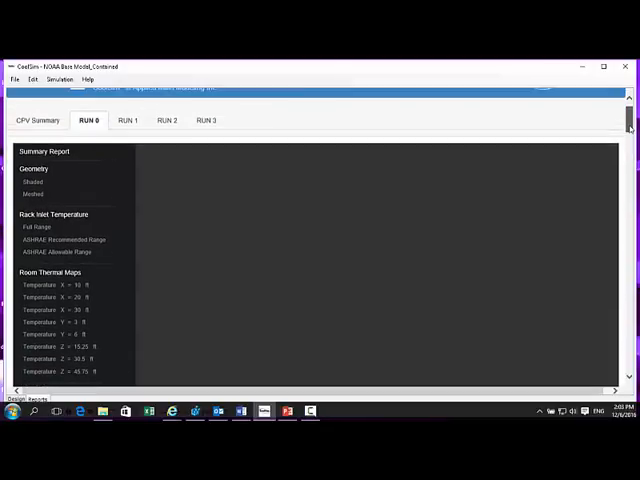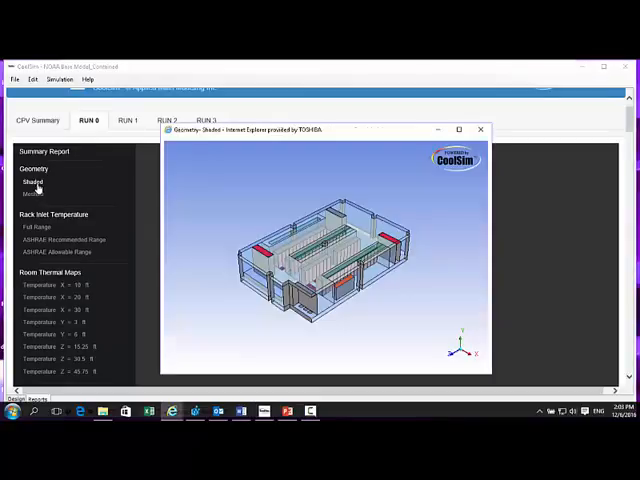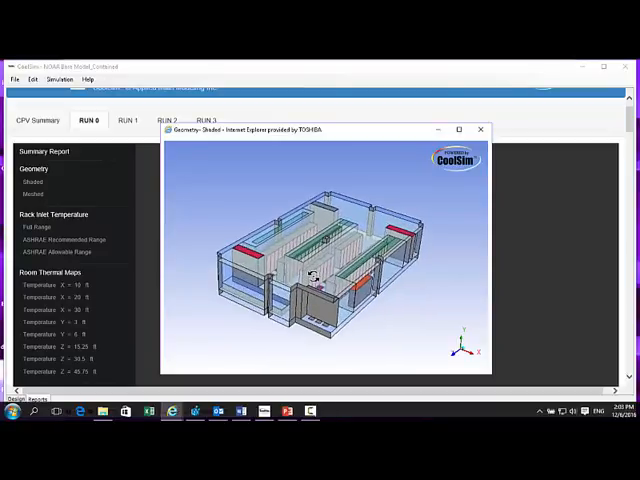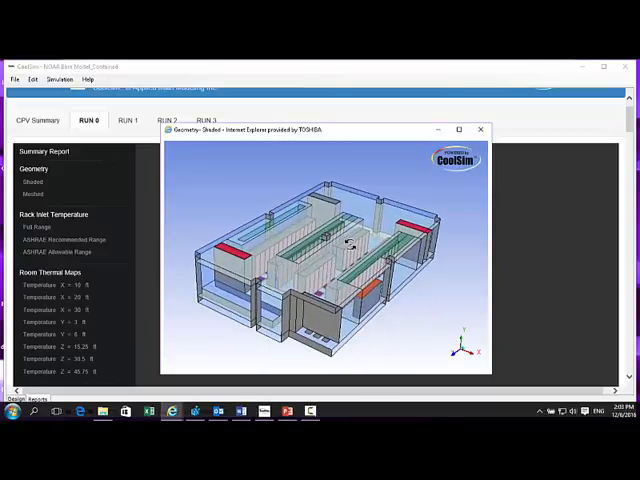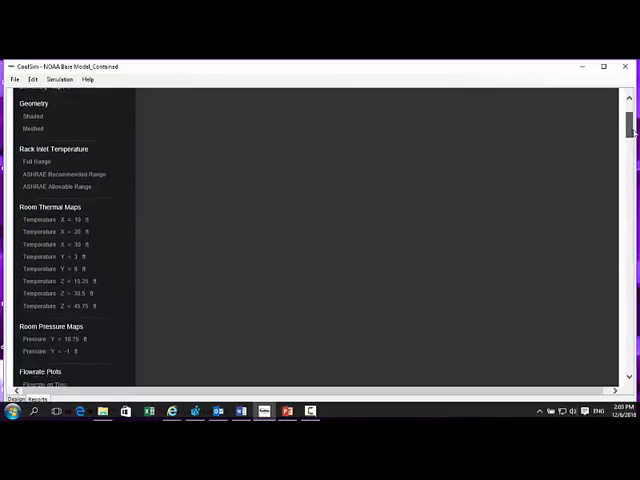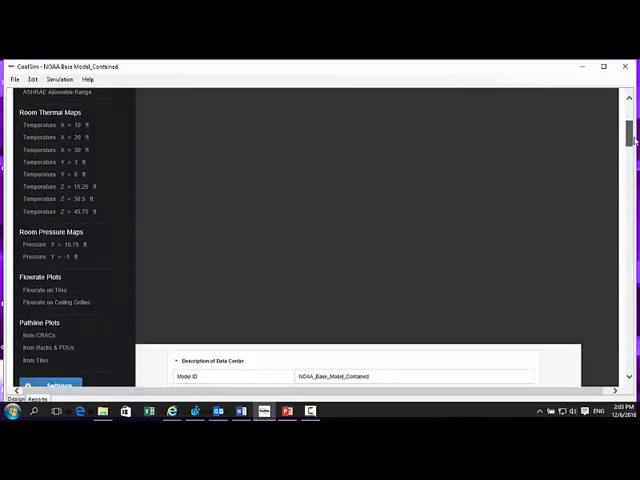So for example, here I can look at the shaded geometry, and what we get is a full window now. This is a new feature in CoolSim. It's a full window. It pops up and allows you to look at these things in a much larger viewing area than you had before.